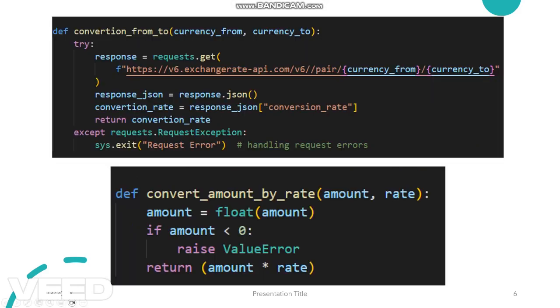Then we've got our last two functions, which says convert from to, which just converts from that first currency to the next currency using exchange rate API, this little line right here, and it returns that conversion rate, which we get into. And then we've got convert amount by rate function, which just multiplies the amount of currencies by the rate of that currency, and also validates for any negative or non-float amounts.